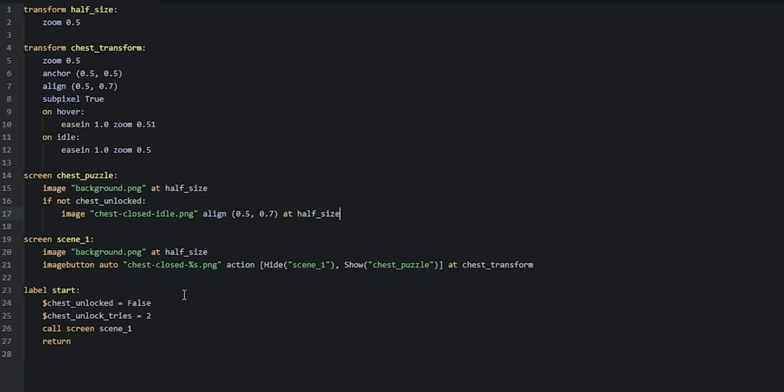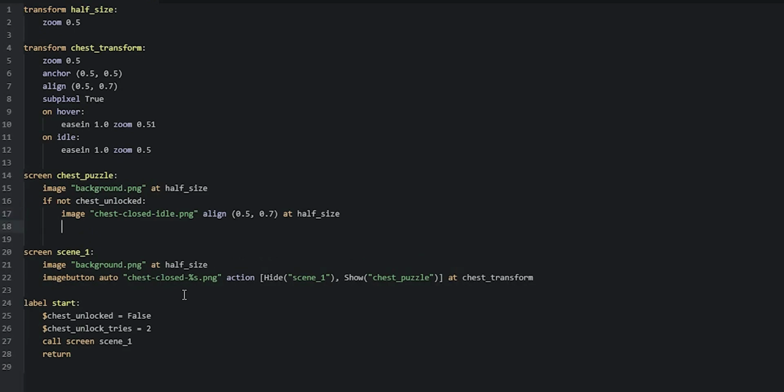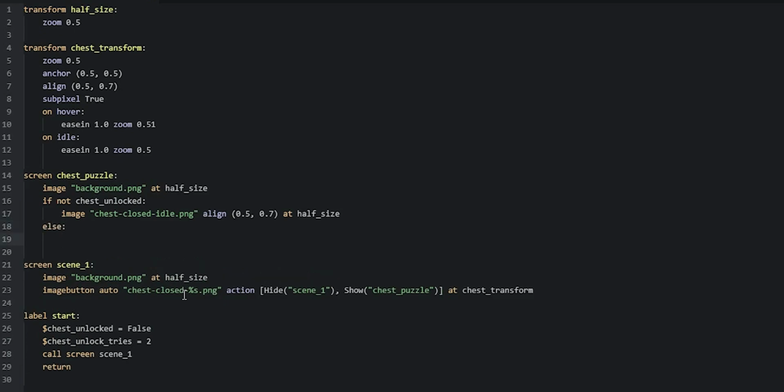And then we'll do the opened version of the image as well. So we're going to add a new line and then go inwards once in the indentations. And then we'll say else. So if the chest_unlocked variable is now instead true, then we're going to say image chest_opened.png. And then we'll align this one as well. So we're going to say align 0.5 and 0.7.